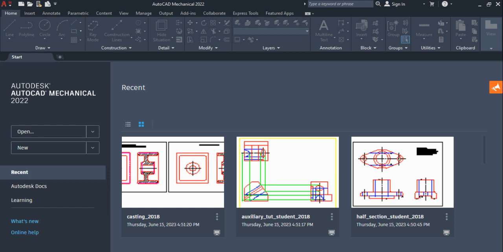I would recommend that you download AutoCAD Mechanical 2022 and follow along. That notwithstanding, you can also use different versions of AutoCAD, just that the interface is slightly different, but the tools and how to use them are quite similar. So launch your software and let's start learning.